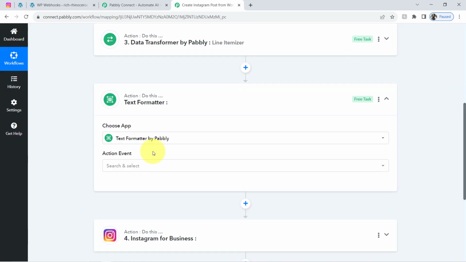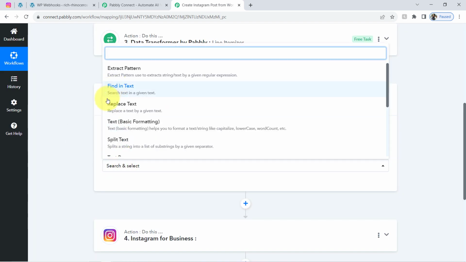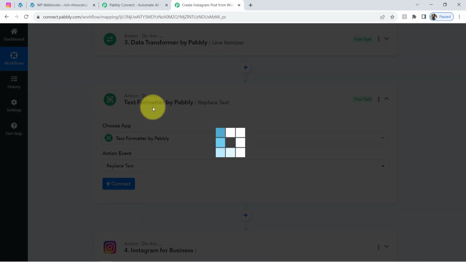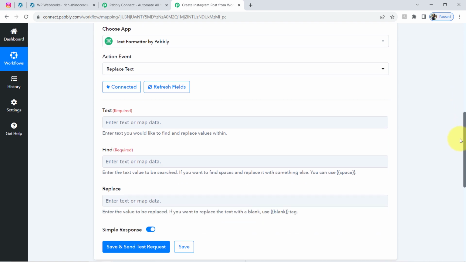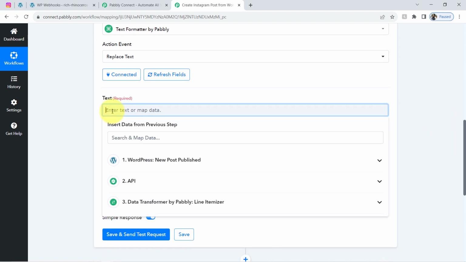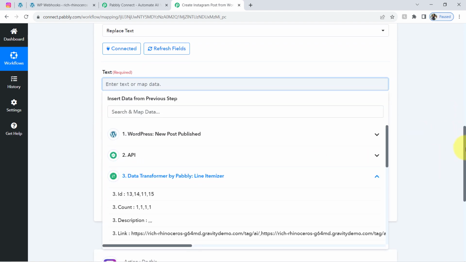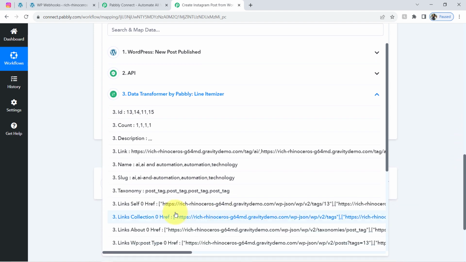So I have selected the same. Now selecting the action event, that is this replace text. Okay, so the idea here is I will be replacing those commas with a blank space. Okay, give me a second, asking for the text. Okay, so clicking on this field and I will be mapping those tags only, and I will add this slug section. Why? Because this name tags consist of these extra spaces also in this particular tag.